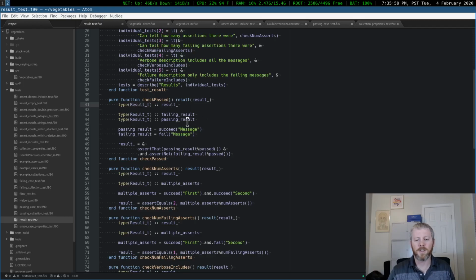The simplest example is a result, which we're using here to test whether the Result type behaves properly. A result can succeed or fail. Succeed is a function that takes a string, and fail is the same. They each take a string and produce a result. Succeed is a passing result and fail is a failing result. And so that's the simplest way that you could possibly put together a test: just have succeed or fail and return that as a result from your test.